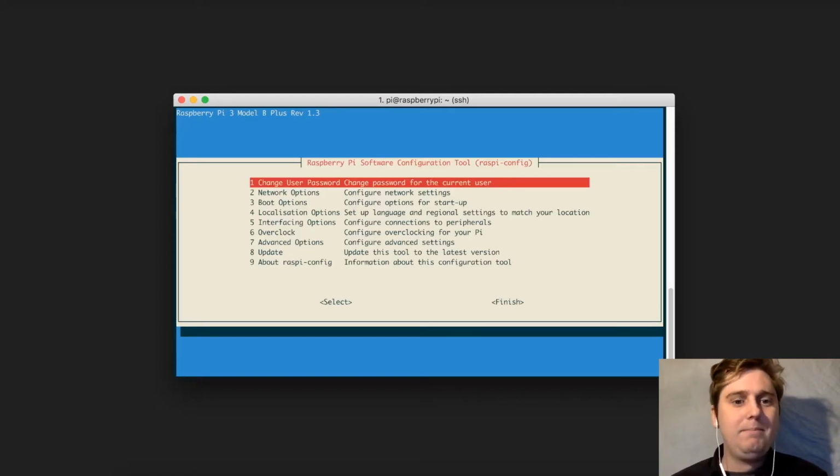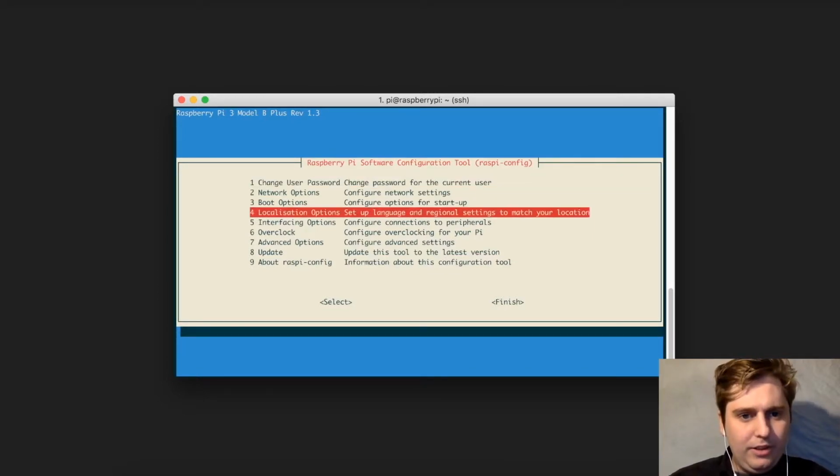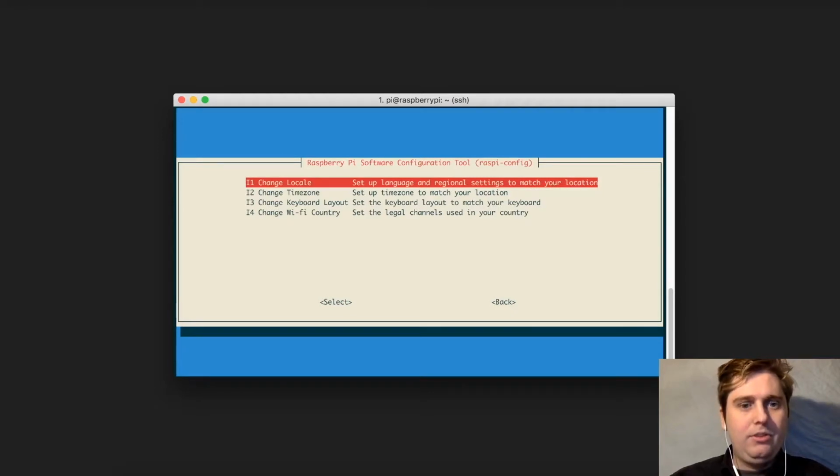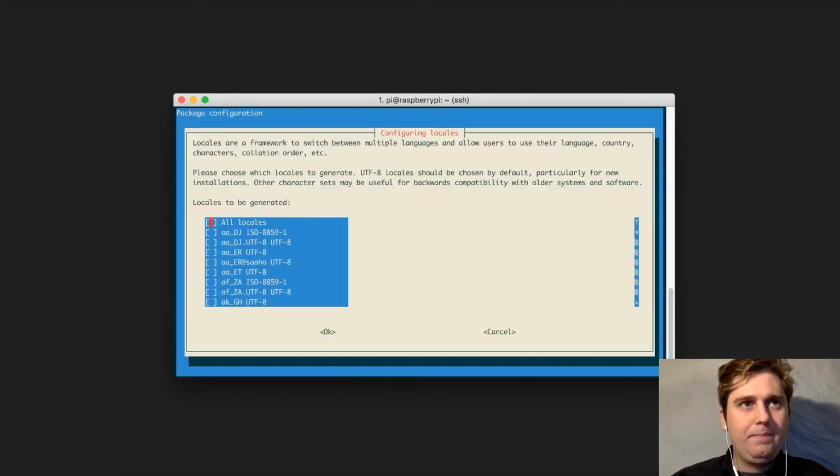And now that's done. Next, we're going to set the location option or the localization options. Again, you will have to type sudo raspi-config to get back to this menu, and then simply select localization options, change locale, and then what you can do is find the country that's applicable to you. Now for me, I'm just going to leave it as the default that it came with, because I'm happy with English US, but if you'd like to install the locale for your country, feel free to do that.